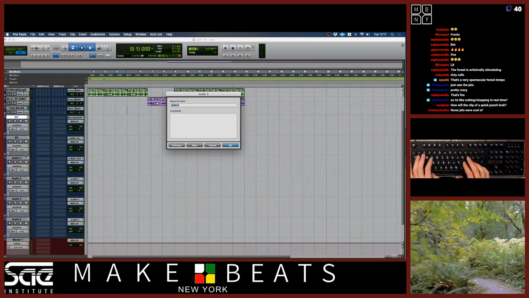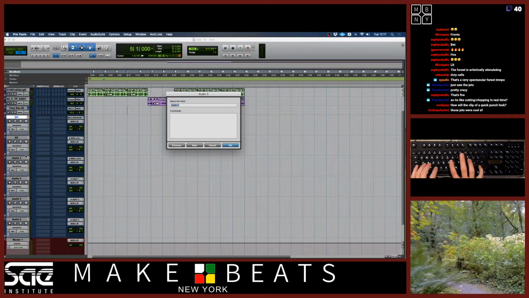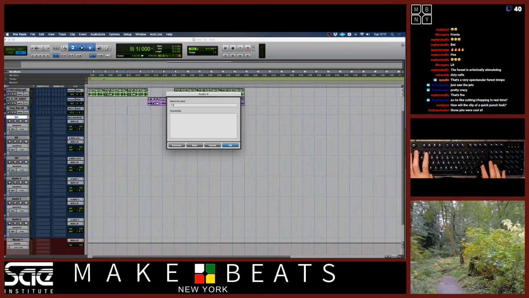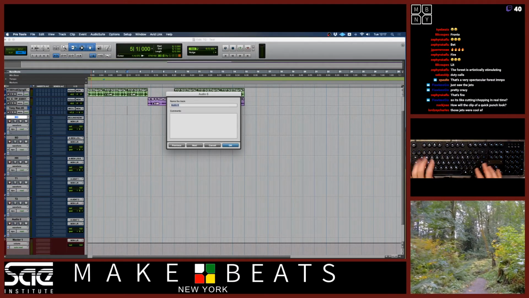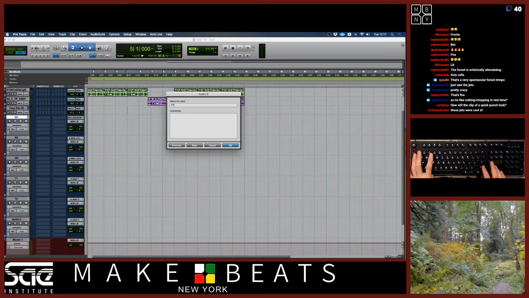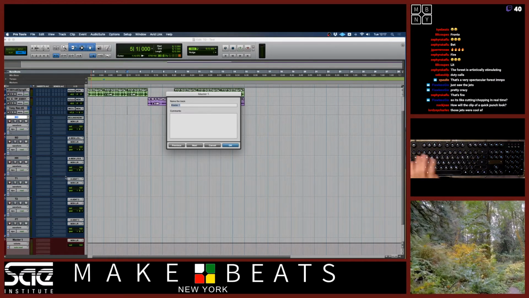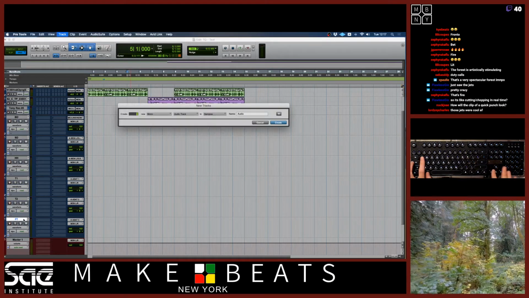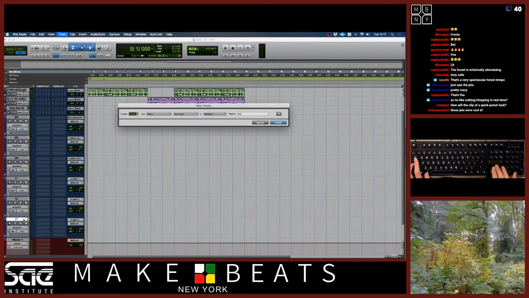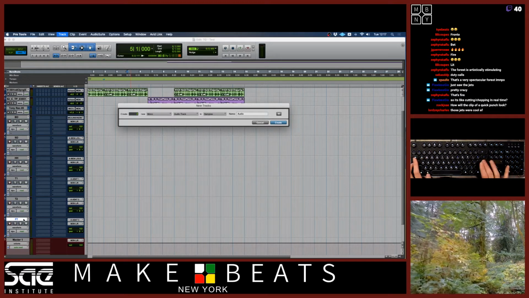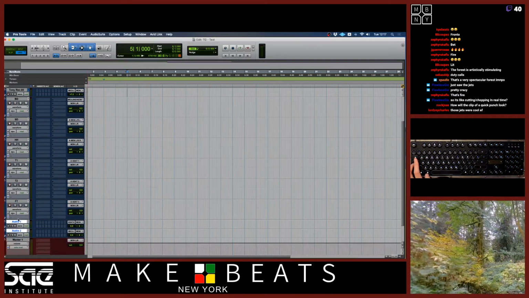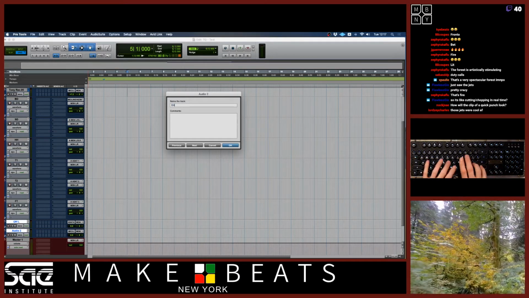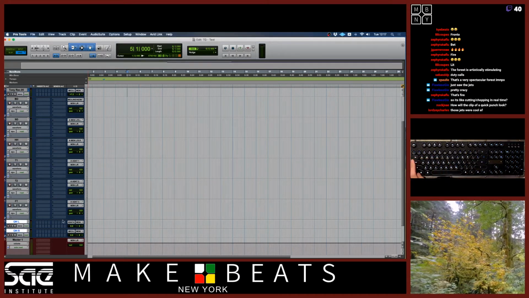So I got my bass drum, I got my snare drum, I got my hi-hat, I got my tom 1, I got my tom 2, I got my floor tom. And let's get a couple more for my overheads. This one here is overhead left and overhead right, like this.